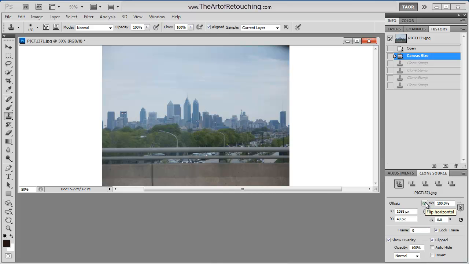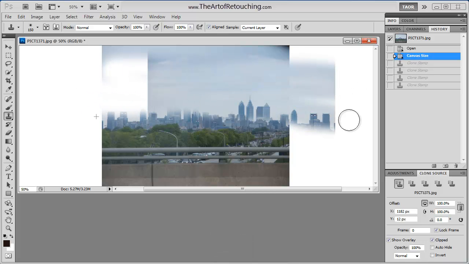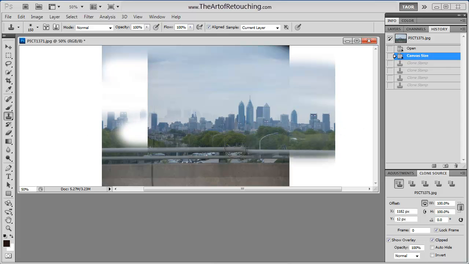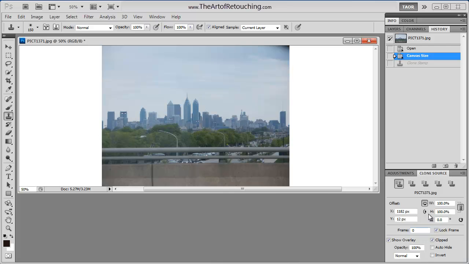Another functionality in here is the flip horizontal, where if I set that there, it does the opposite. You see how the cursor is going in the opposite direction of where I'm going? And it's creating a mirror image. I see no purpose in that to do true retouching. I'm sure that somebody somewhere uses that, but I certainly do not.